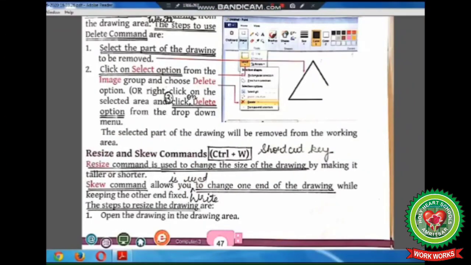So children, today we have discussed the topic delete command. Hope you all have understood the topic. Do practice of using delete command at home also.